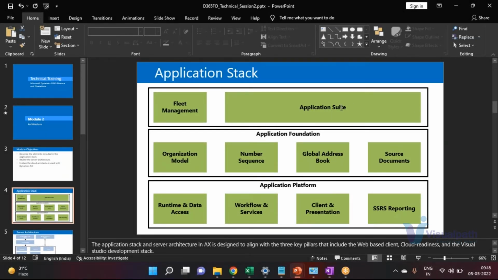And this part, application suite and fleet management, is where all our business logic, objects and elements are found. So whenever I create a project and do any customization or changes, most of the objects, about 95% of them, are in the application suite.